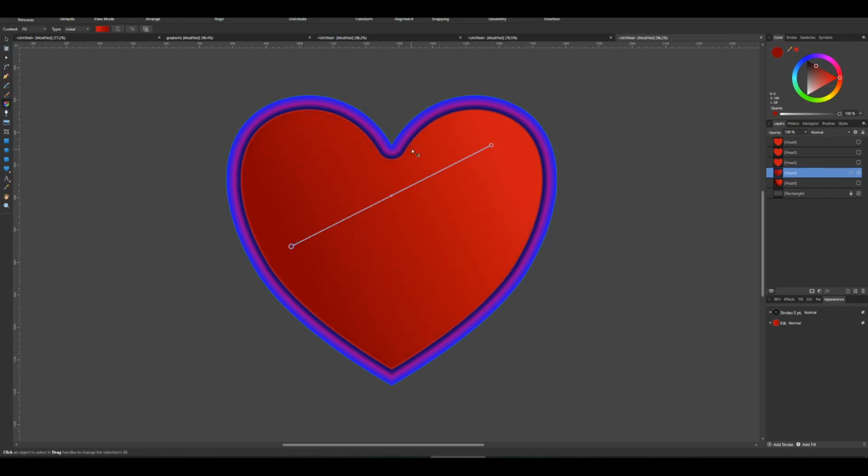So it works for part of the gradient, but then as it changes color, that red is going to clash. So I don't know how to fix that yet. If you know, please leave a comment.